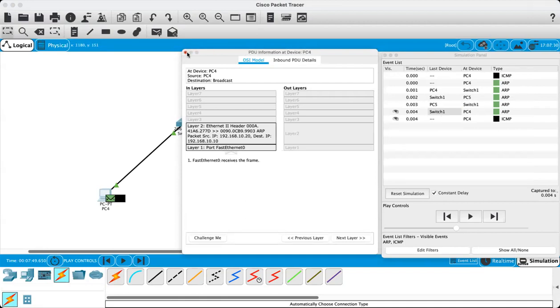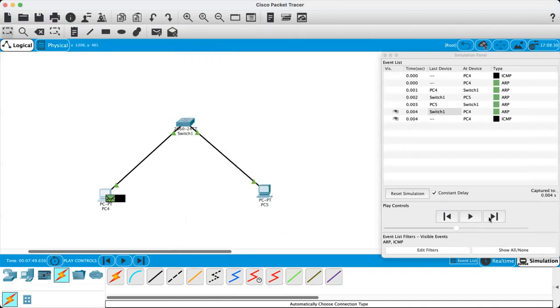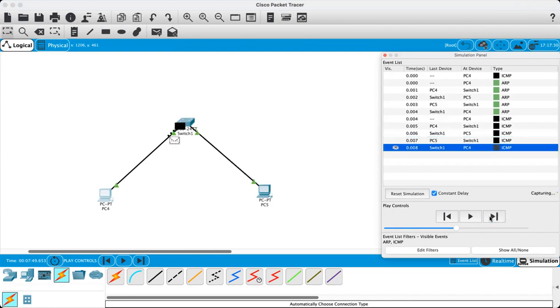Then further, when you want further communication to happen, it won't perform any ARP again because it has already created an ARP table. Next time it just sends ICMP packets, because I did a ping: the ICMP request goes to PC5, then PC5 sends an ICMP response, and that means one whole communication, one whole circle, has been completed.